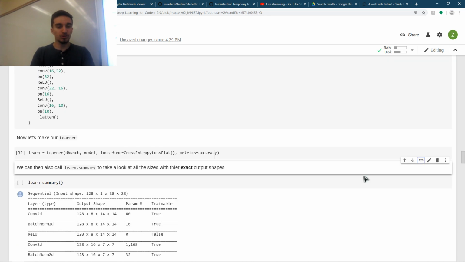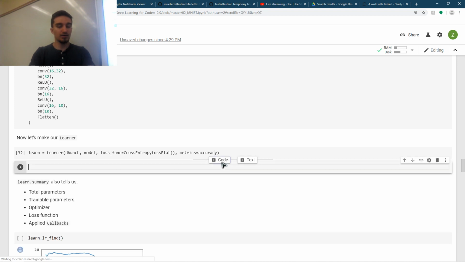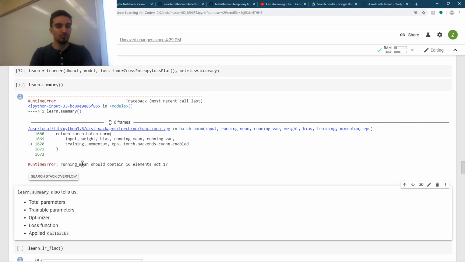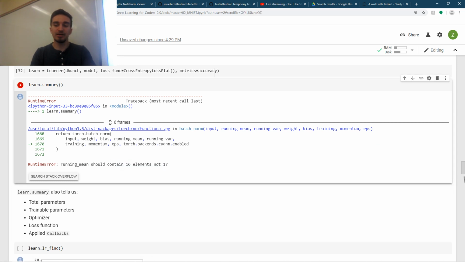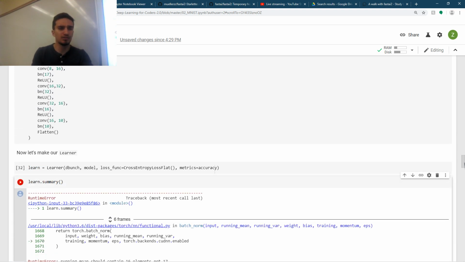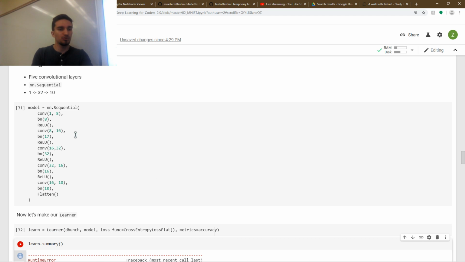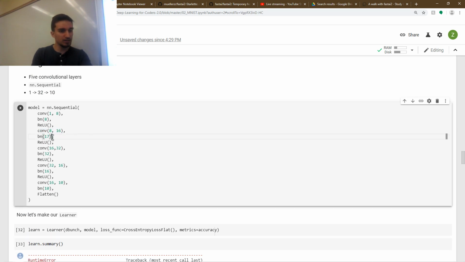Let's go ahead and make our learner and do a learn.summary. Running mean should contain 16 elements and not 17. Well, I don't know what that means. Where do I go from here? Well, all right, so I have a hint that it's somewhere along where we have 16 and 17 in our model. So looks between about here in my batch norm.